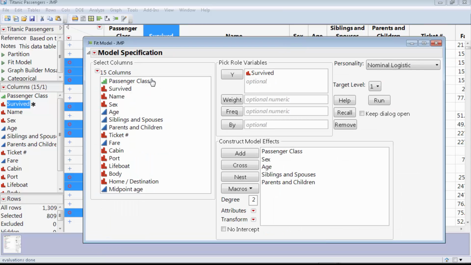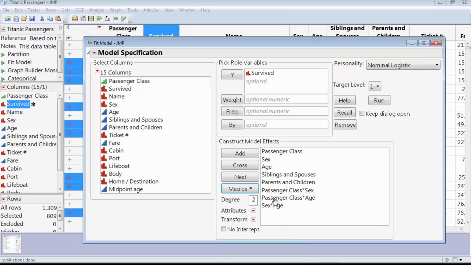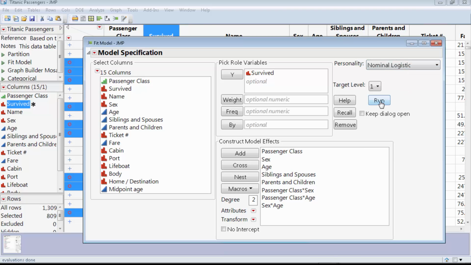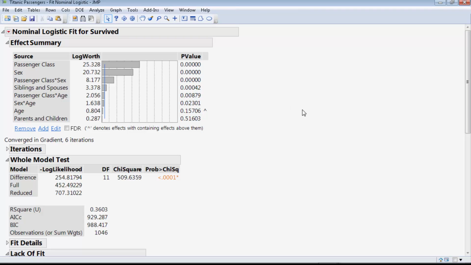Again, we'll add interactions by using macros factorial to degree. So I've added 3 two-way interactions. And since I selected a nominal response, the default personality is nominal logistic. And again, additional options are available. The analysis is analogous to what we saw with a continuous response.